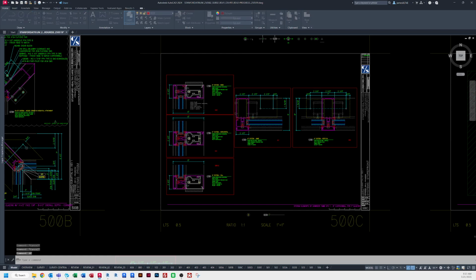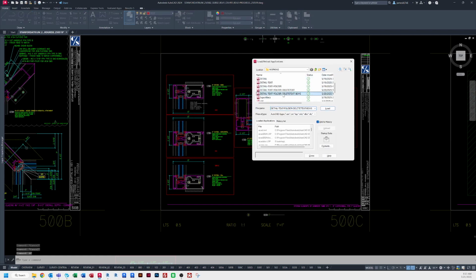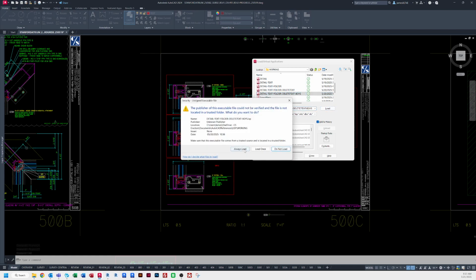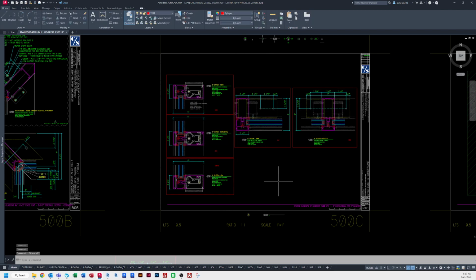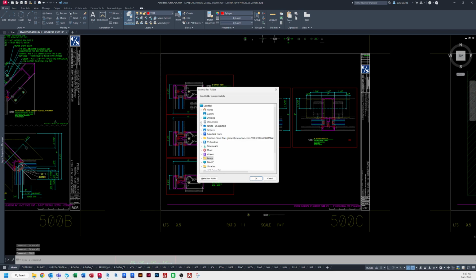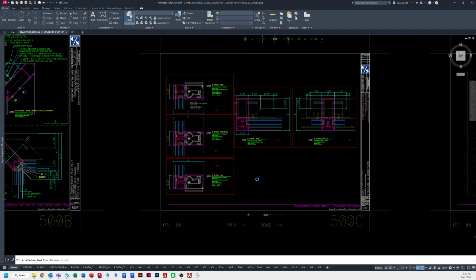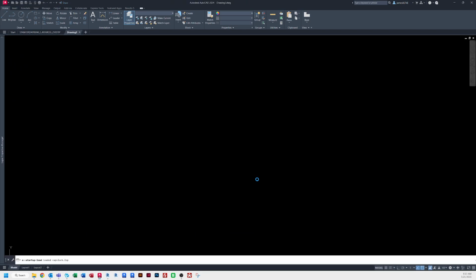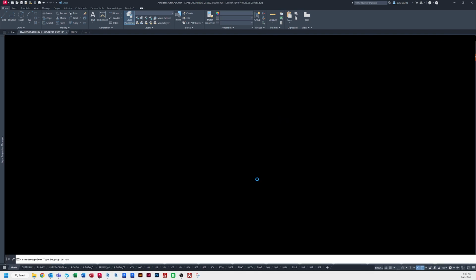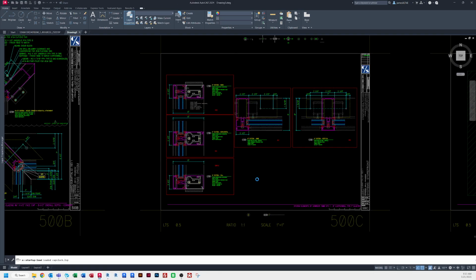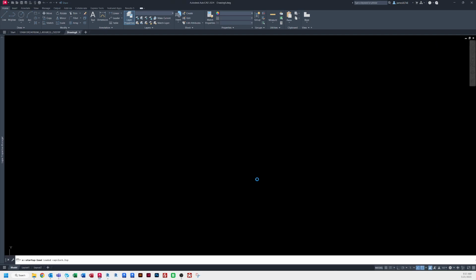So if I come here and run the boys command, I load it in, always load, close. Now it's going to ask me where I want to put these files, so I'm going to put them in this folder here. What it's doing now is running through the entire model space, identifying all those rectangles on that layer, and outputting all of these as separate files into a folder.